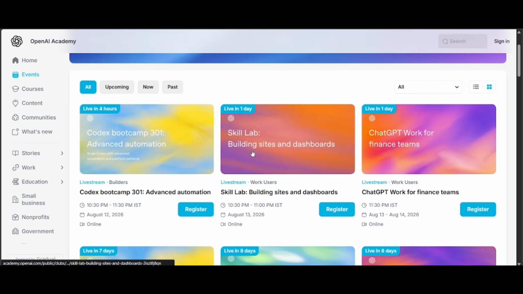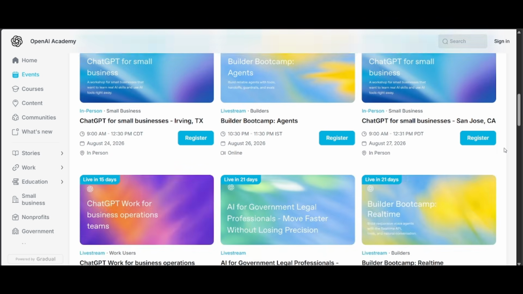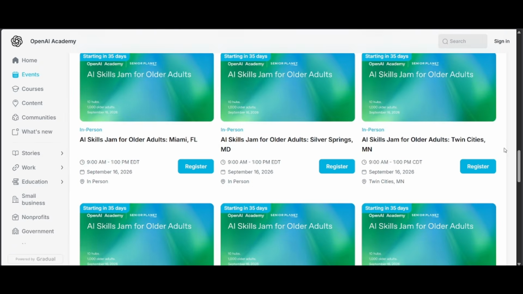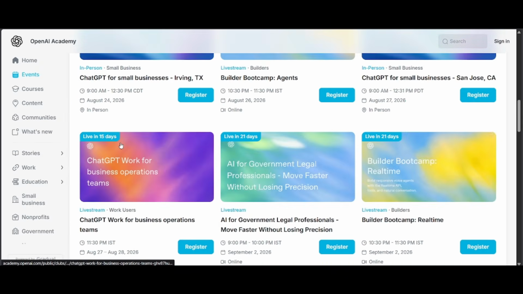If you click on this, you will be able to see all the events that OpenAI Academy is conducting. So basically this will be a live event. If you are interested in a few of the topics, like here you can see it is for advanced automation, it is for building sites and dashboards, and there are other events for finance teams, AI for government, API foundations, and you can see a lot of events here. This will be very useful for you to gain knowledge, and for example, I will show you how to register.